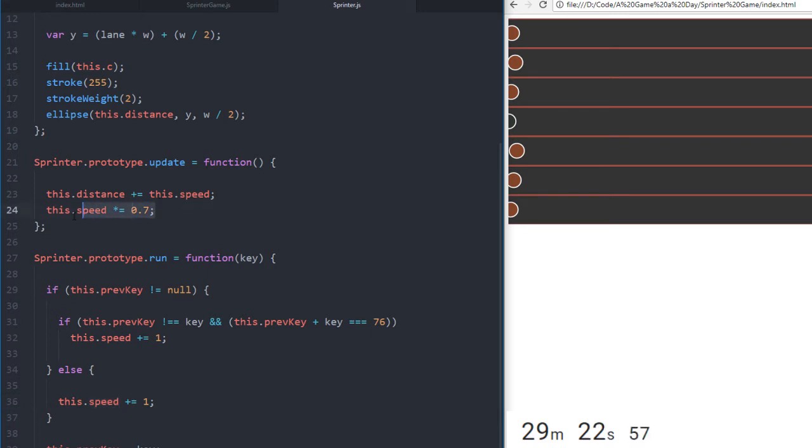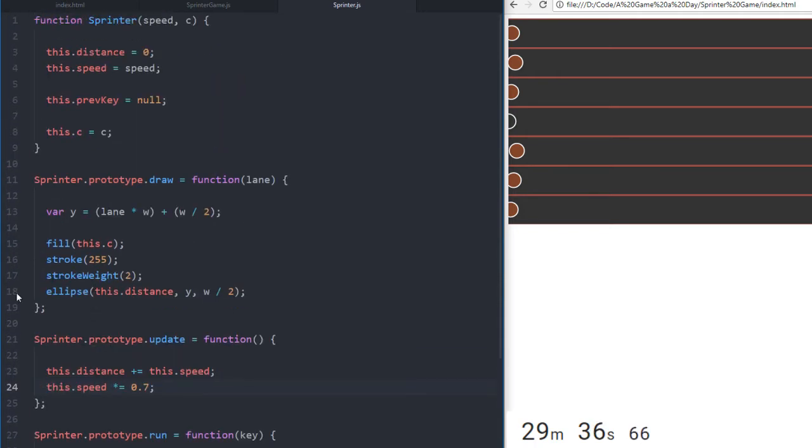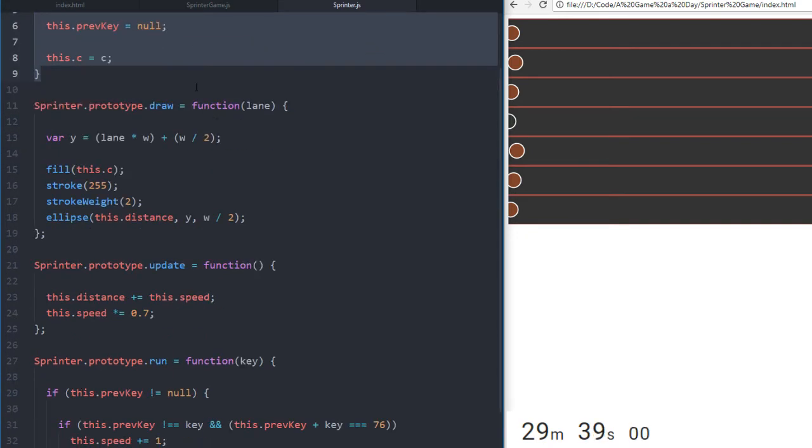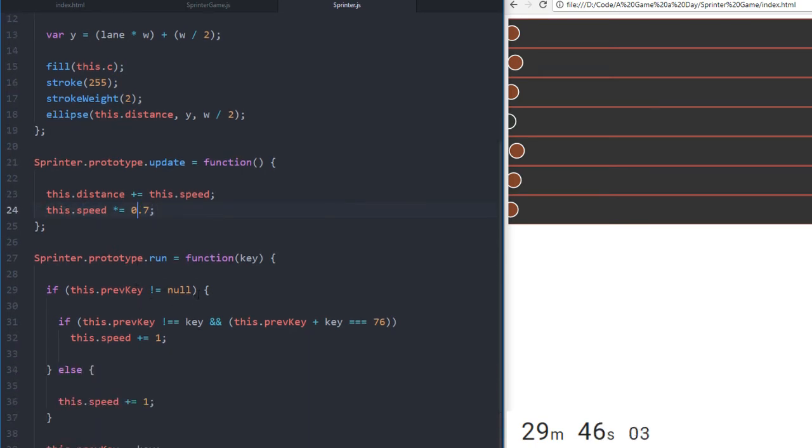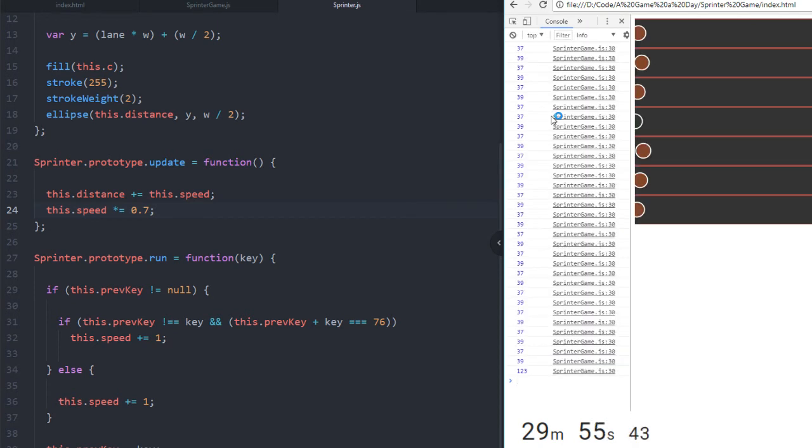Because we need one variable when the player is playing, and another variable when the computers are playing. We need a way to check if it's a player so that we don't delete the speed, but there's got to be a better way to do this. Okay, so if we have these runners, let's see if we move. We do not move. Why don't we move?